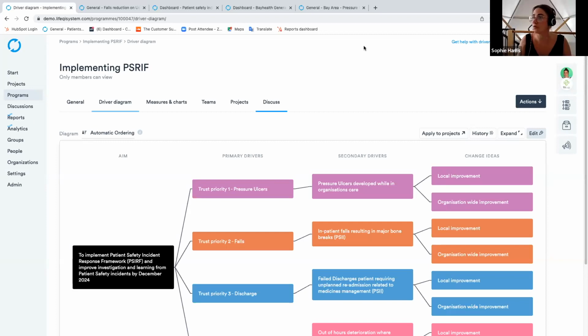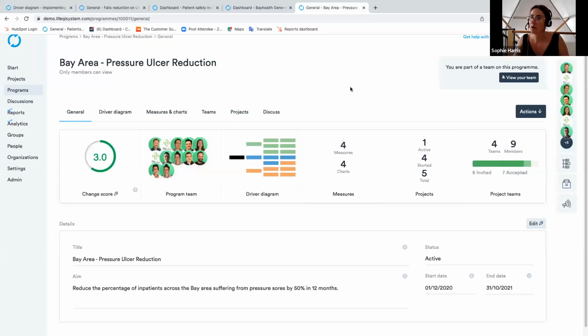So let me just jump over and show you an example. So this would be my organization-wide improvement for my priority of pressure ulcer reduction. What we can do here is we can have lots of different areas working towards that shared aim. They're then able to implement changes in their own specific areas, track how they're doing individually, but we have the added bonus of being able to draw that data up and see that aggregate of how we're doing as a whole across our organization. So let me just jump in and show you what I mean.